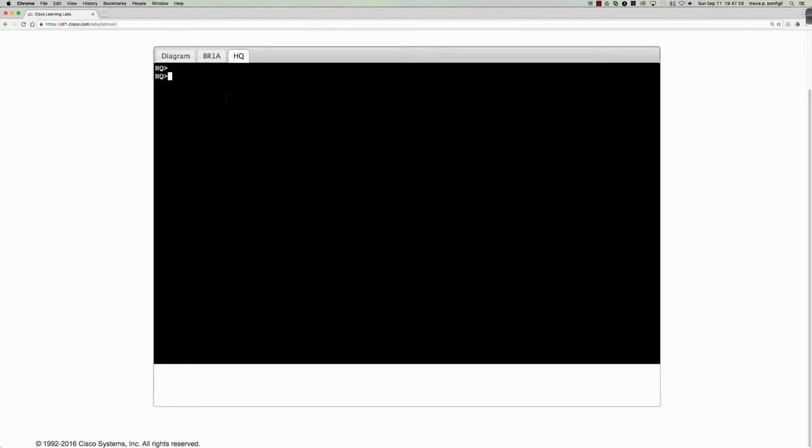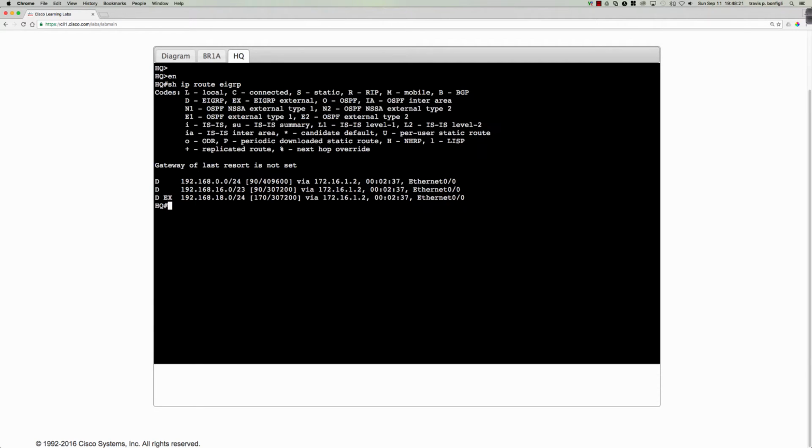But again, if there's a feasible successor, and we just talked about the feasible successor, then there's no need for the route to go into the active state, and as a result, query messages will not be generated. So what it wants us to do first is go from user exec to privilege exec, and say show ip route eigrp. Here are the 3 EIGRP routes that the headquarters router knows about.